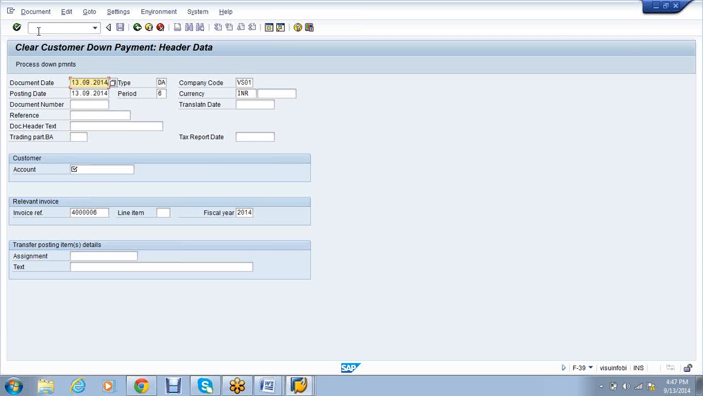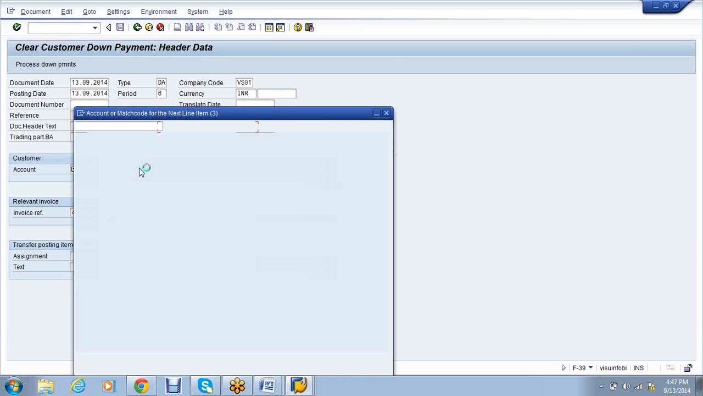Document date, posting date, and the customer, the three, second five, customer, 351.